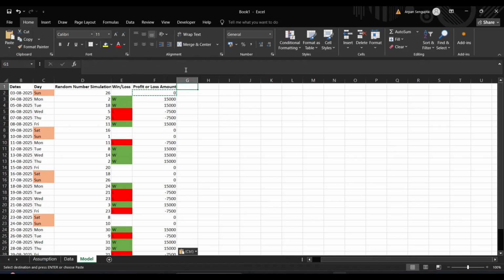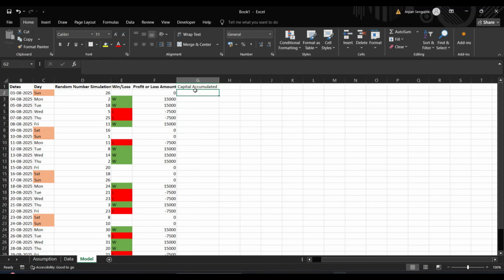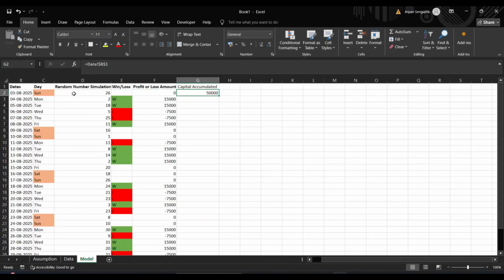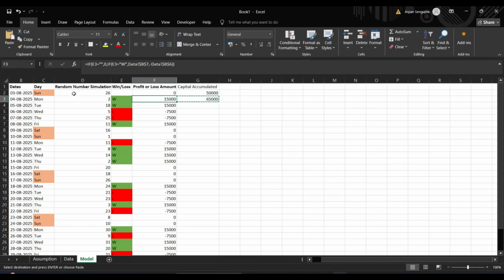Now here I'm going to add capital accumulated, right? Because here I'm going to use whatever amount that is present to inflate my capital, right? So capital accumulated initially would be equal to this one, which I'm going to freeze because it is 50,000. But from next time, it will be the previous capital plus this profit or loss, whatever it is. So I'm going to track this.